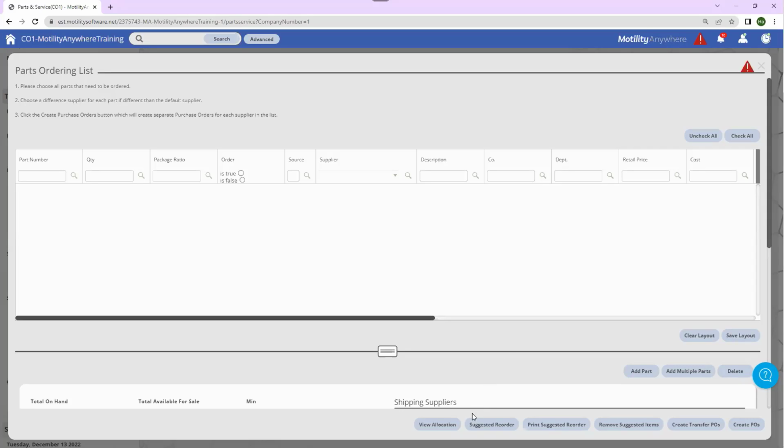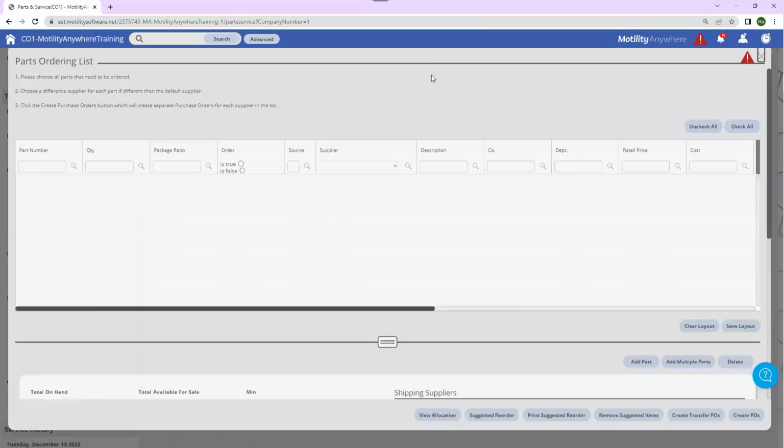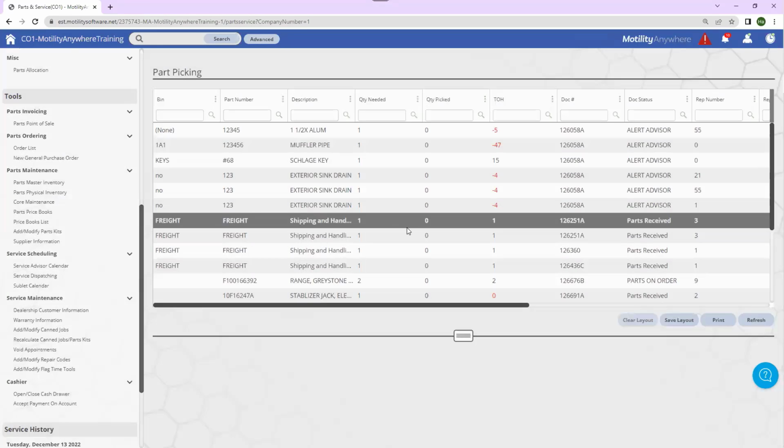Looking at the buttons on here, again, view allocation, pulling in the suggested reorder numbers, printing out those suggested reorder numbers and removing those. Again, buttons all in Infinity, nothing has changed. If you're creating a transfer purchase order, you can create one right from here as well. And a purchase order from suppliers, you can create right here as well. Again, if you have questions, you can feel free to drop them into the chat or the Q&A.